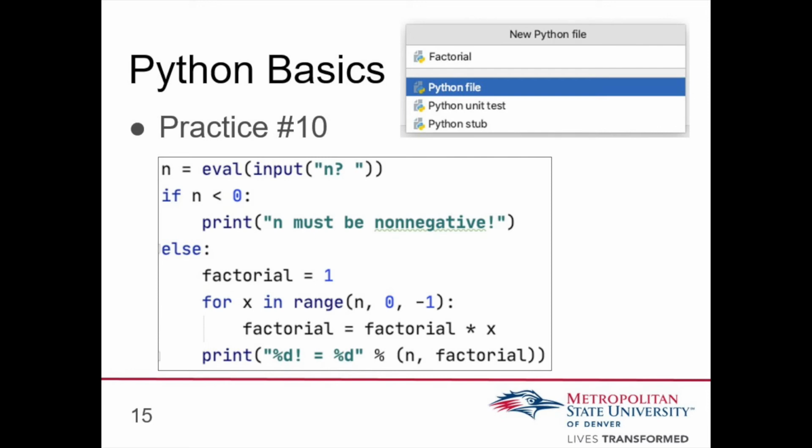For example, if n is 5, that range will generate the values 5, 4, 3, 2, and 1, stopping at 1 right before 0, the stop value. The x counter variable will assume those values generated by range, and their product will be accumulated using the factorial variable. At the end of the loop, the factorial of the given number will be displayed.